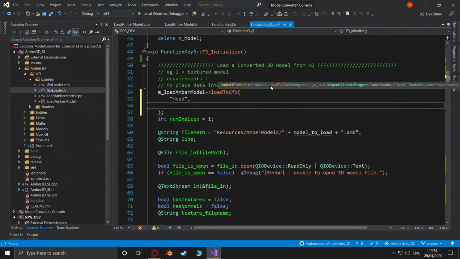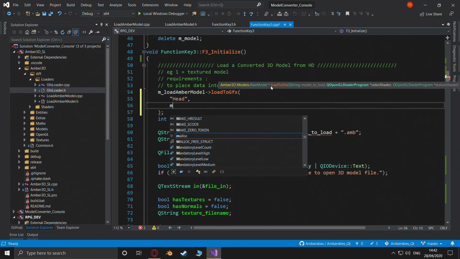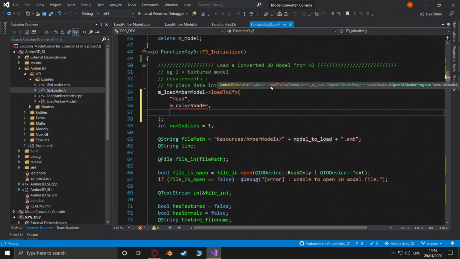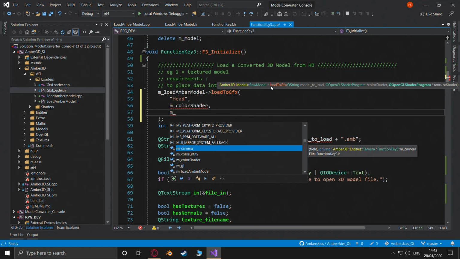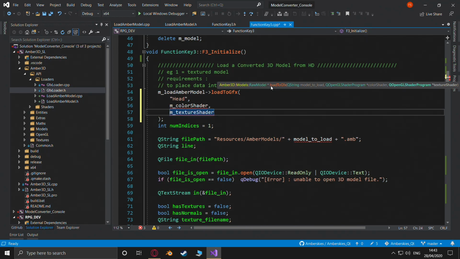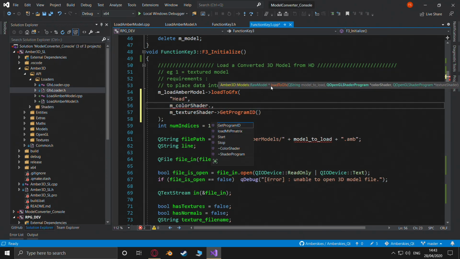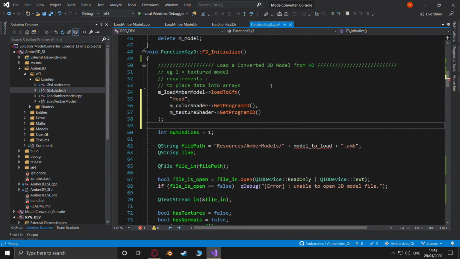Comma, a color shader, and a texture shader. Get program ID. Program ID. Done, done, done. Good. Right, you lot aren't needed now.